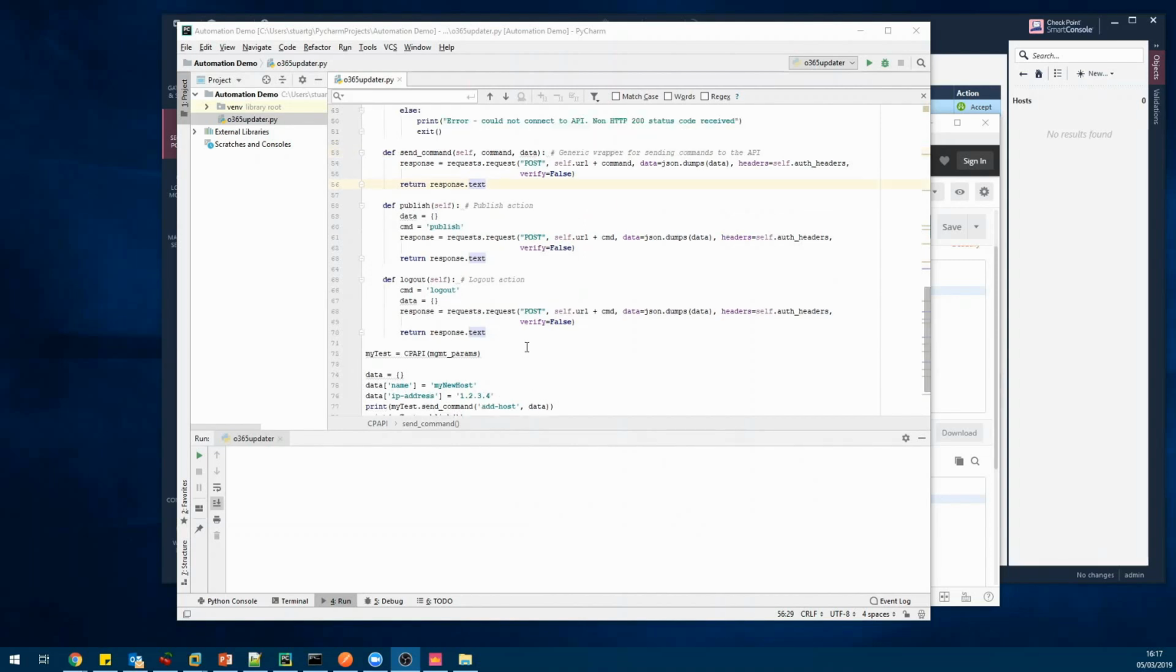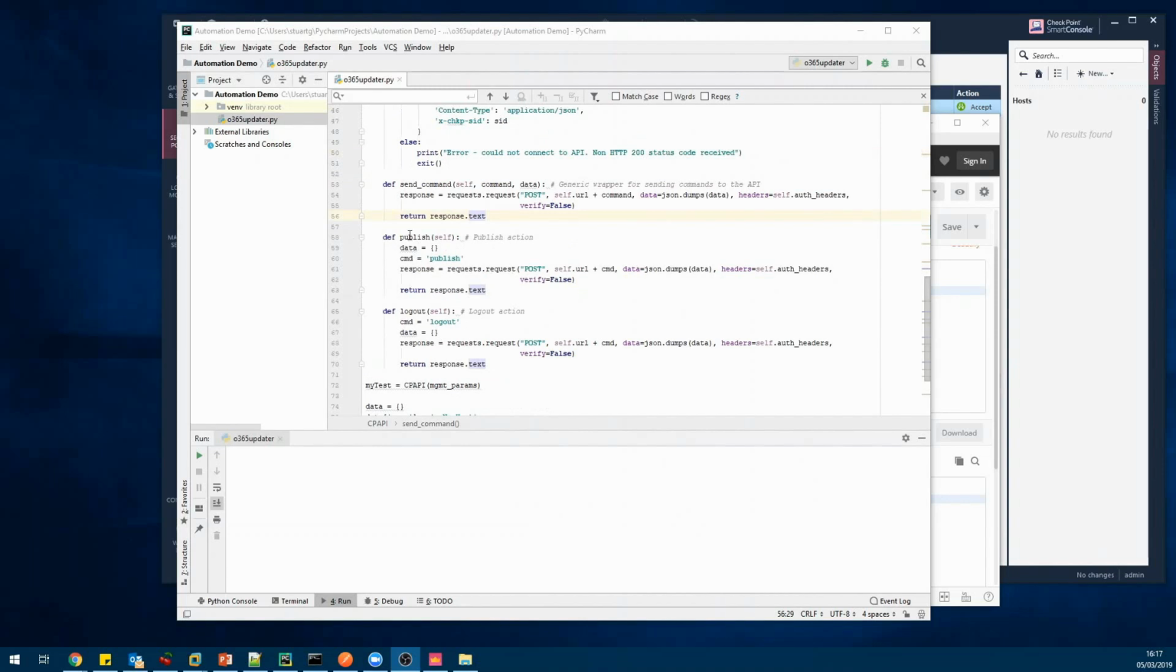the IP address. Then we've got a publish function, which doesn't take any input, it just sends the publish action, and we've got a logout action, which is going to send the logout command. Fairly simple, those don't take any inputs, they're just housekeeping, and if you remember us talking earlier, they'll publish any changes and log out and then destroy the session. So that doesn't exist anymore and can't be used or abused elsewhere.